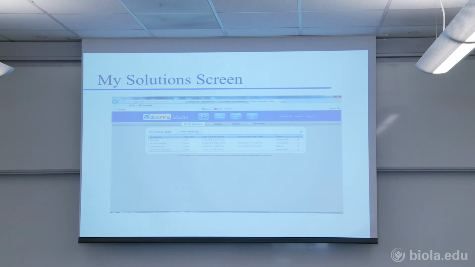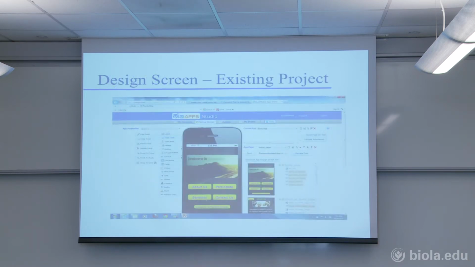When you start, this is what you're going to see. You're seeing the My Solutions page, which is really nothing more than a list of all the apps that you've created. So if you want to edit an existing app, you just pick it. If you want to create a new app, you can either create a new app completely from scratch, or you can create it based on a template by selecting this template app and pick the template you want.